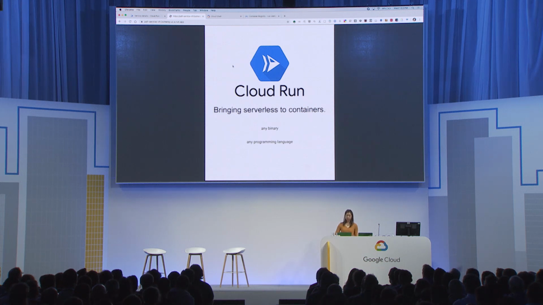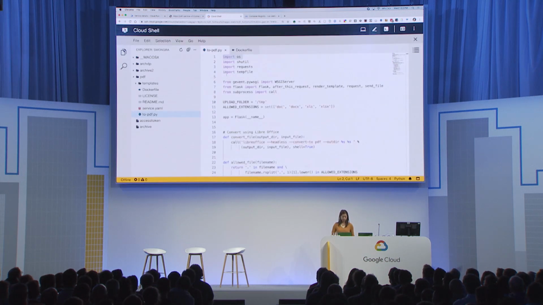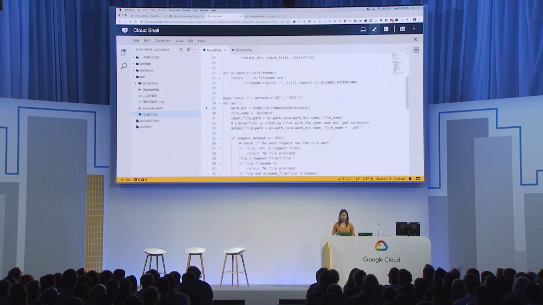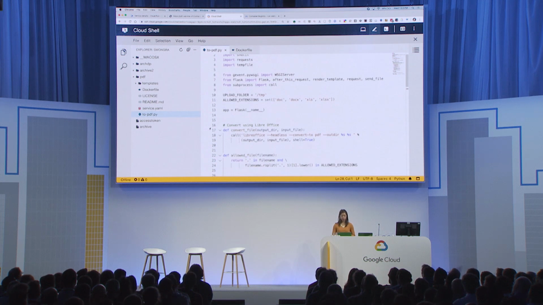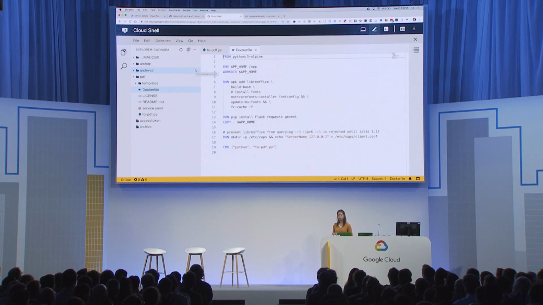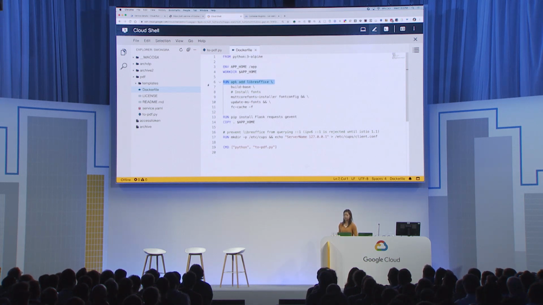So let's go ahead and take a look at the code real quick. It's a very small Python file here, and what it's doing is listening for incoming HTTP requests, and then using OpenOffice to convert the document into a PDF. Alongside, we also have a very simple, straightforward Dockerfile. It starts by specifying our base image, which is the official Python base image, and then installing OpenOffice and any startup commands that we have included.